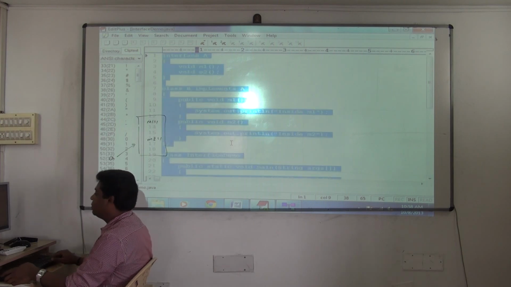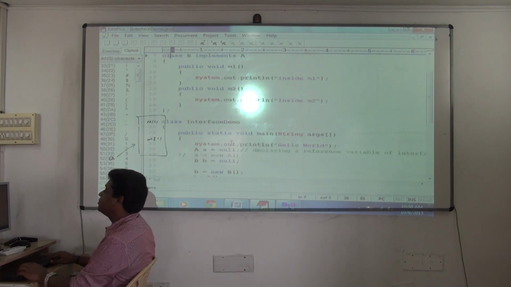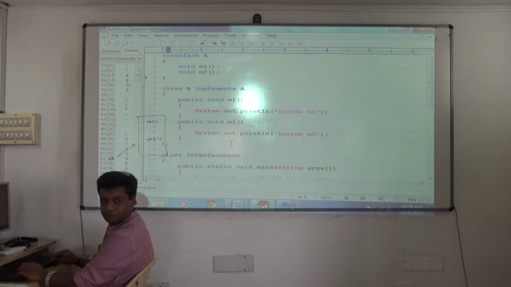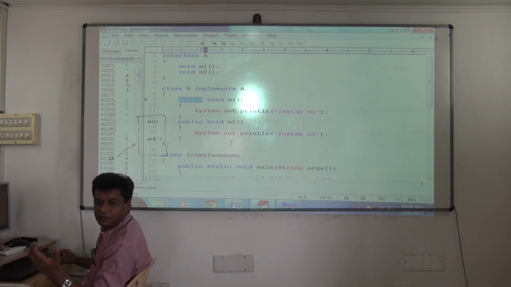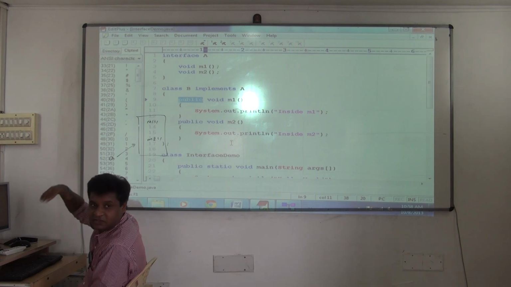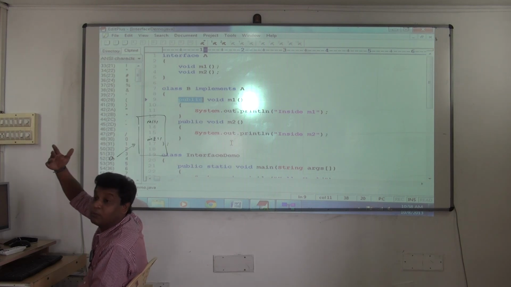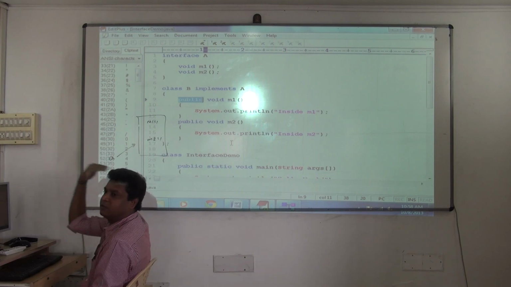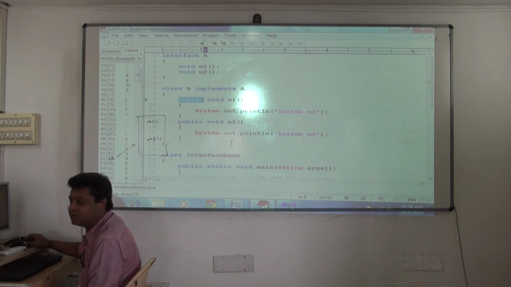Are you clear? So now a class which is implementing an interface has to override all the methods of the interface. It is compulsory. And while overriding, it should make them public. Why? You know the rule. If the superclass method has one access, in the subclass you should have equal or higher access. In the superclass, the access is public. So when you override, it should be equal or higher, so I'm going with public itself. That's it. Are you clear?